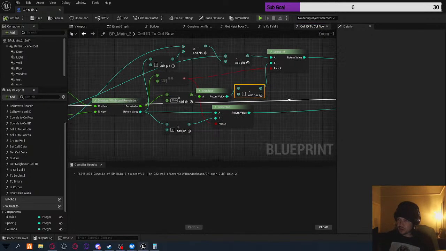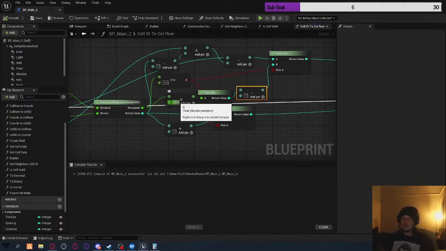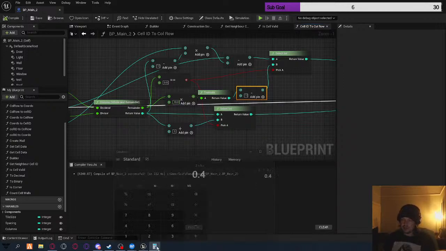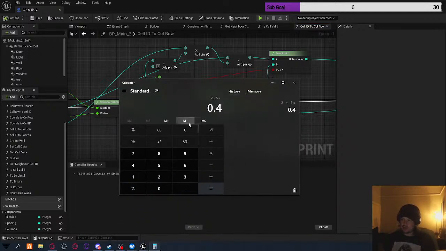So I think that should work. So we're taking the remainder, which is 0.4. So hang on, let's do another example. So we've got a grid size of 10, for example, let's say, and let's base it on the square that we're on. 1 divided by 10 equals 0.1. Then we times that by 10.